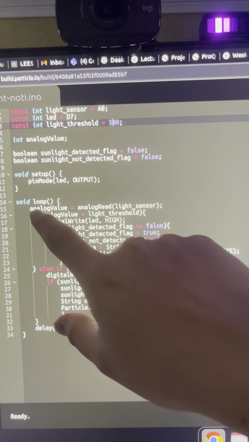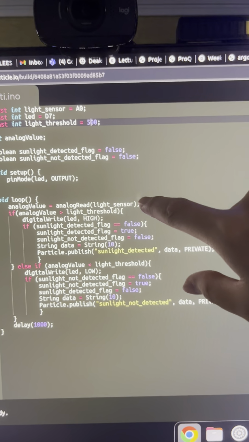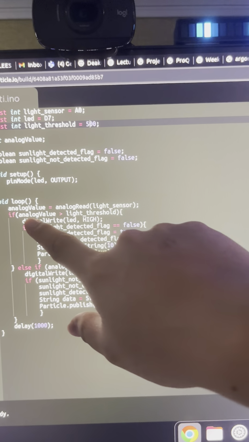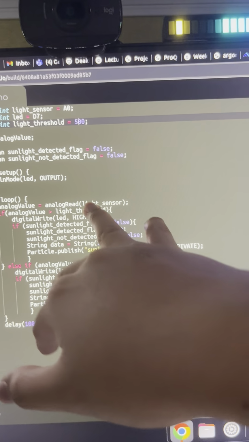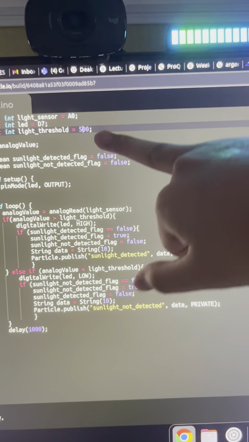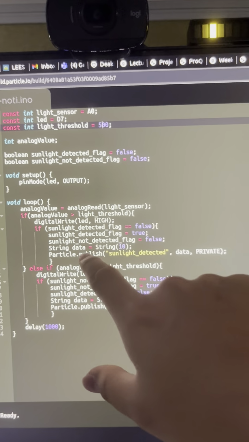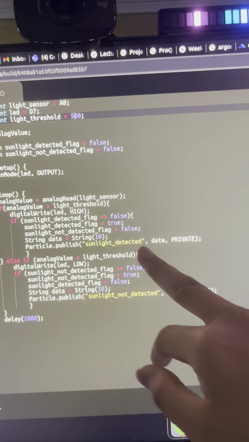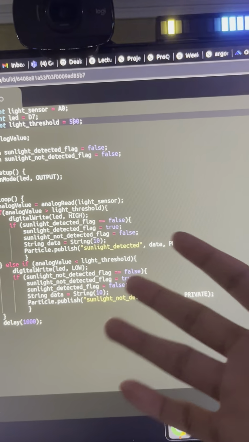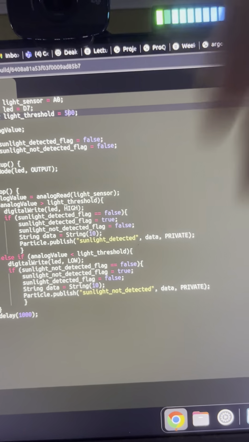So for the loop, the first thing is always reading the value from the light sensor. The second thing is, if the light sensor has sent a value more than the threshold I've set up here, which means the value currently is more than 500, then it's going to trigger an IFTTT service to send me an email. Yeah, I set it to send me an email.